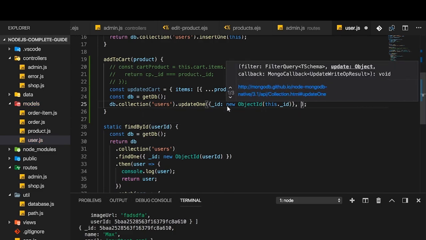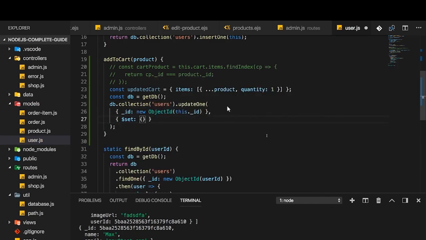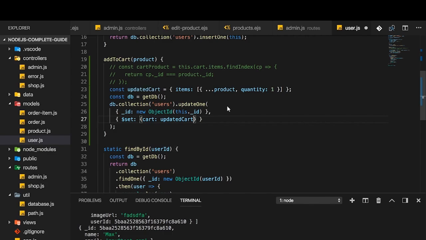And once I found that, I'll describe how to update. Now I'll use $set, where I pass an object which holds all the information about which field to update in which way. And here, I essentially want to keep everything as it is. I don't want to change the username or anything like that. I'll just set cart equal to updatedCart. That is it. So cart, which I expect to have in a user in the database, will now receive updatedCart, so this object, as a new value, which will overwrite the old one.